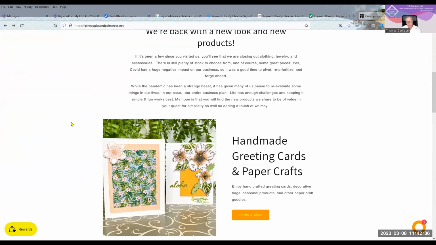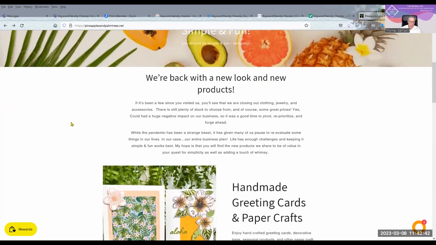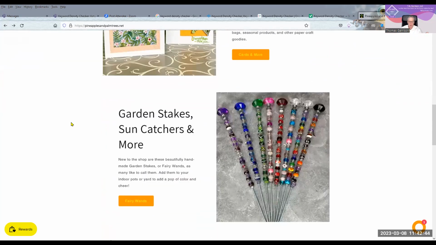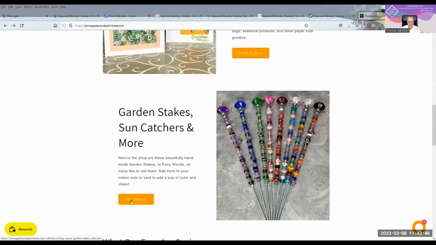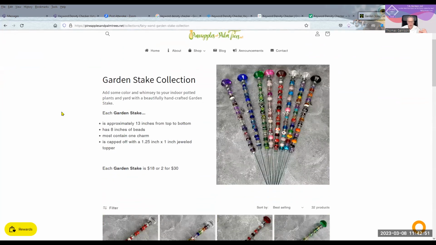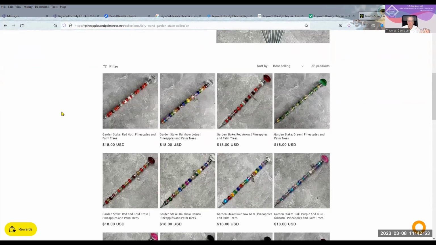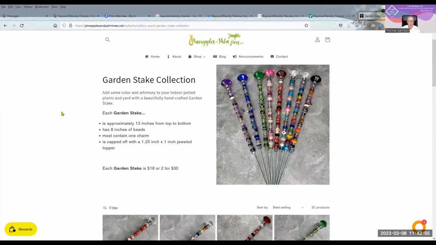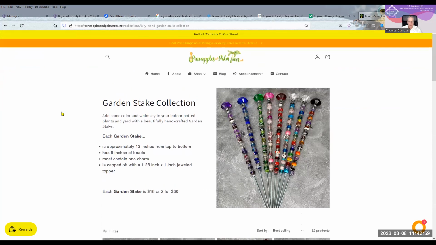Homepage, not usually the landing page. So you want to get that SEO. And in this case, because you've got several things going on, when you go to garden stakes and look at fairy wands, that's where you want to have a lot of text talking about the fairy wands or whatever is on the page. Because I see that you've got two different things. This is garden stake collection, but I used the link that said fairy wands to get here.